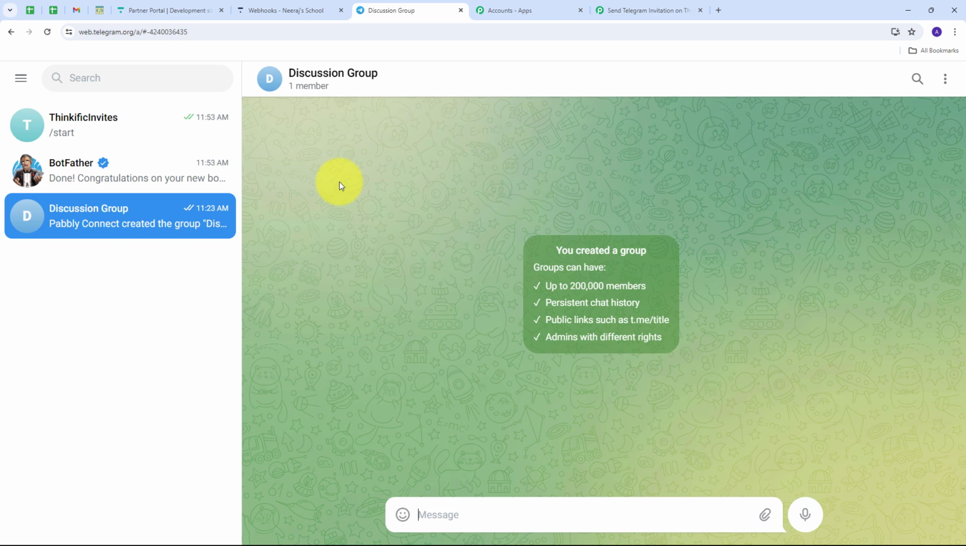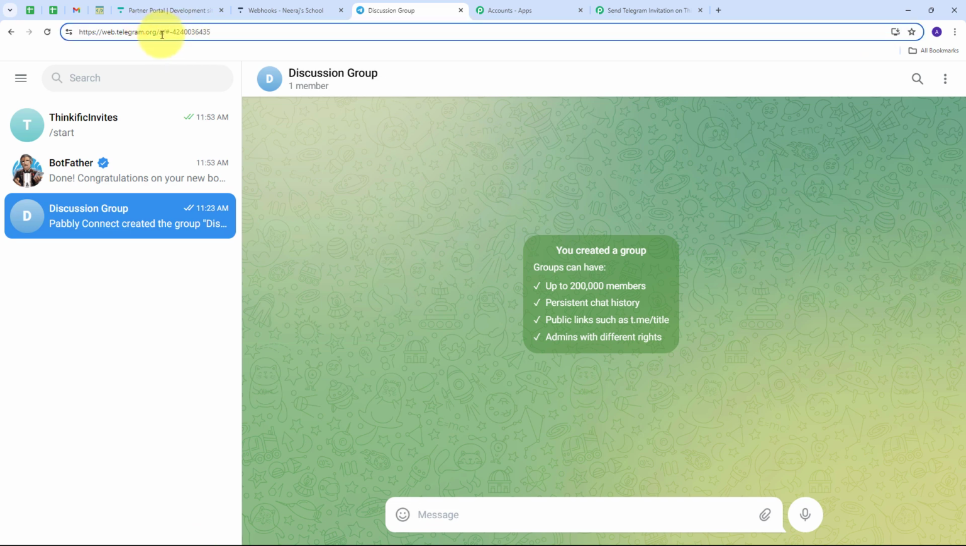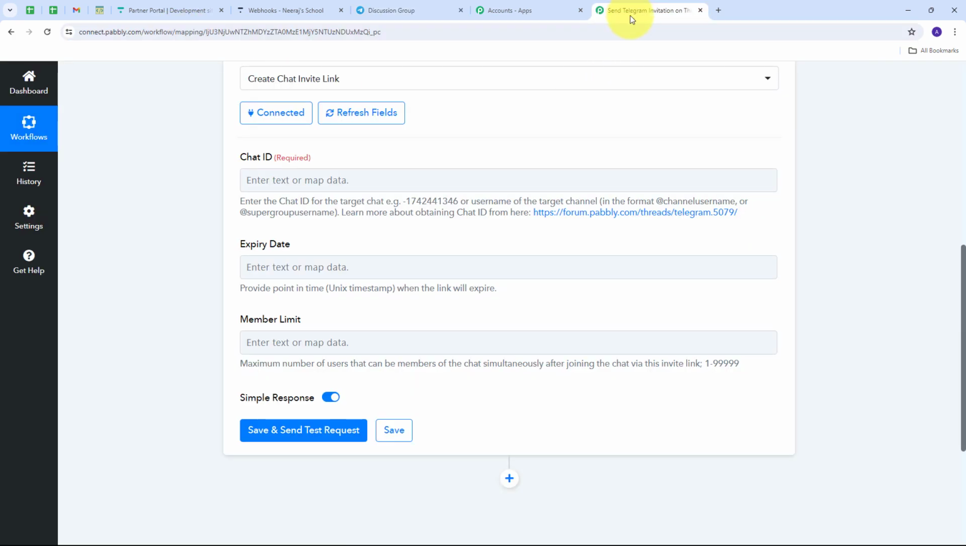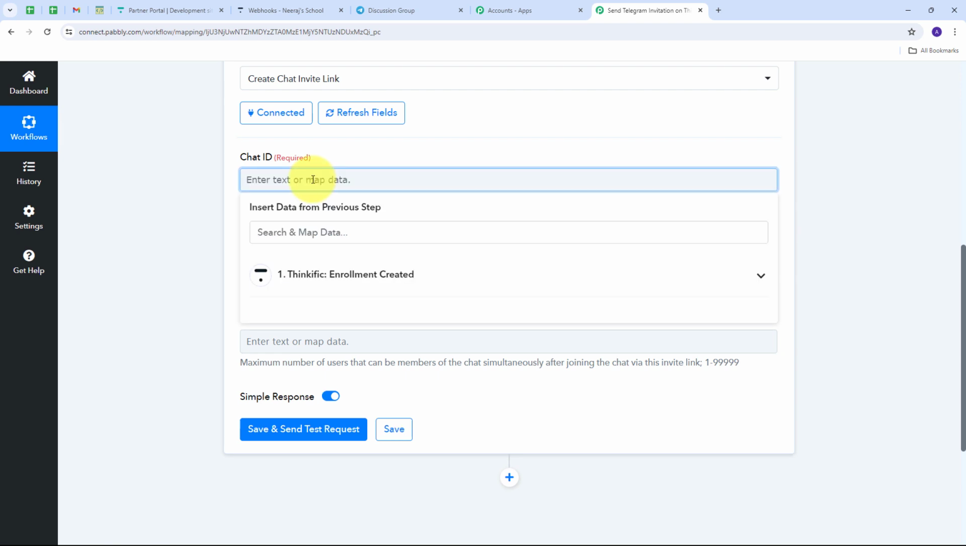So here this is my group where I want to invite new enrollments. So here I need my chat ID. For getting the chat ID, what I need to do is go to my path URL. And here in my path URL, after this hash, this is my chat ID. So I'm going to copy this. I will go back to Pabbly Connect and I'm going to paste that here.